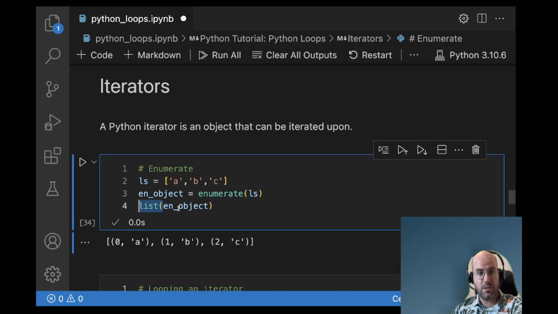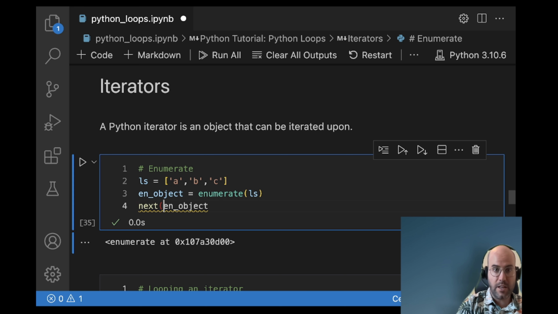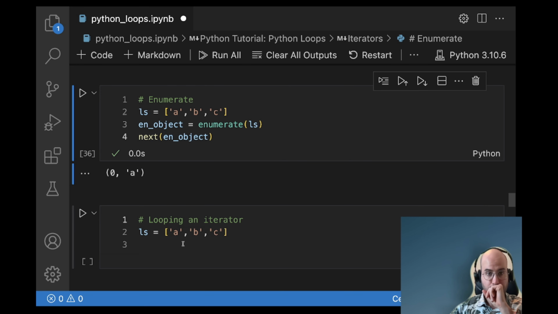So if we just return the object here, what we'll return is an object for which we can loop. And if we want to get the first element, we could use the next function, for example. A better way to loop through that iterator, however, is to use the for loop.